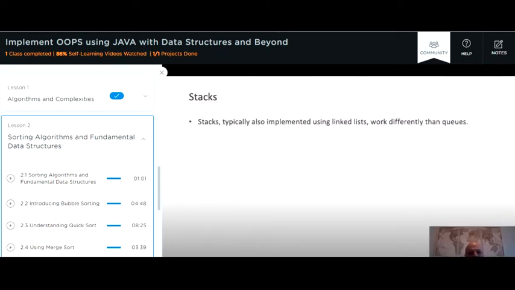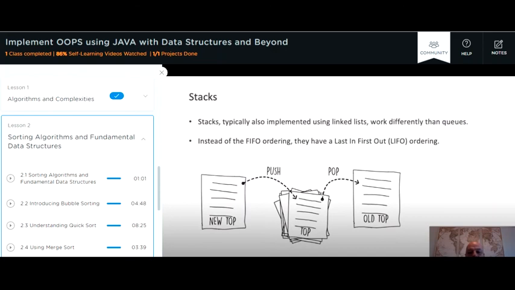Stacks, typically also implemented using linked lists, work differently than queues. Instead of FIFO, first in, first out ordering, they have a last in, first out, LIFO, ordering. They have two main operations called push, which adds an item on top of the stack, and pop, which removes and returns one item from the top of the stack. Like queues, stacks are heavily used in many algorithms, such as depth-first search traversal, expression evaluations, and many others.